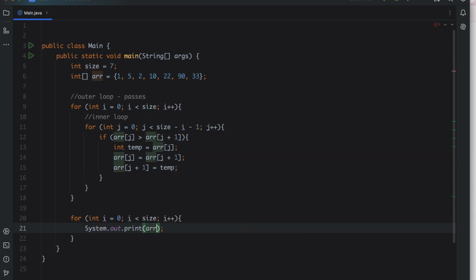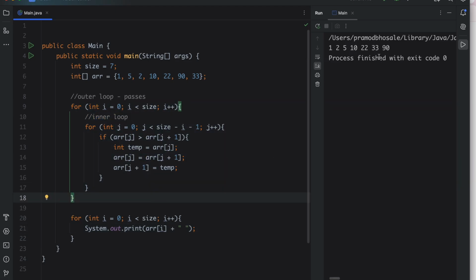So if I do so, arr of i, yes. This is the simple code we discussed on the iPad. So next, try to run. Yes, if you see carefully, my array is completely sorted as 1, 2, 5, 10, 22, 33 and 90.